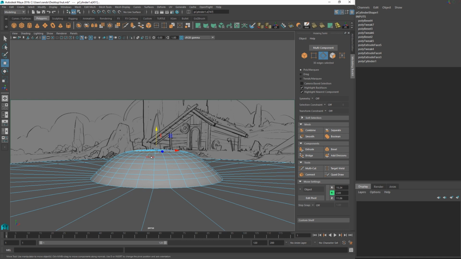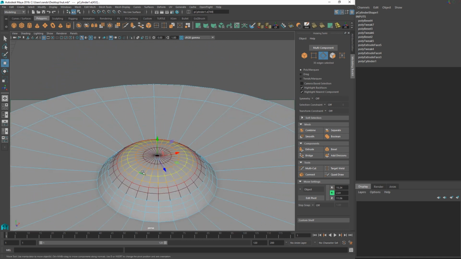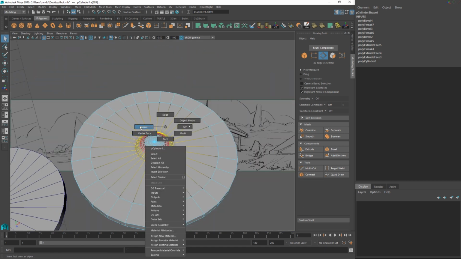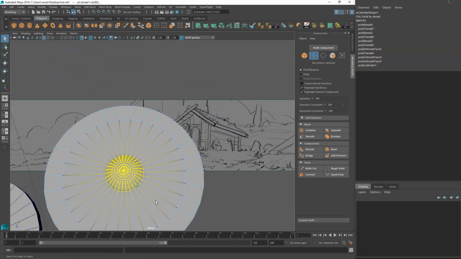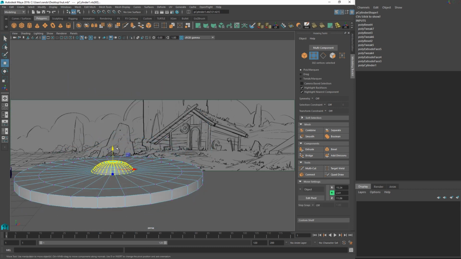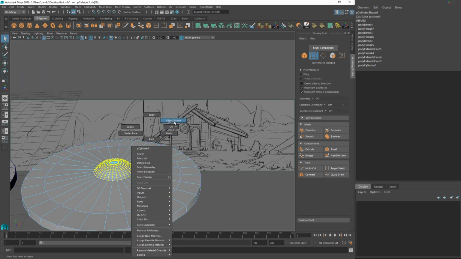scale them out. Maybe hit B, then we could do a soft selection. Grab right there. Something like that. One thing we do want to do is grab all of this here, make sure nothing's in the back, hit B again. And I want this to be kind of out a little further like that.